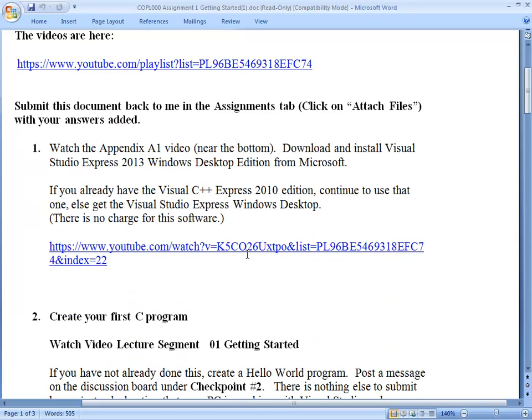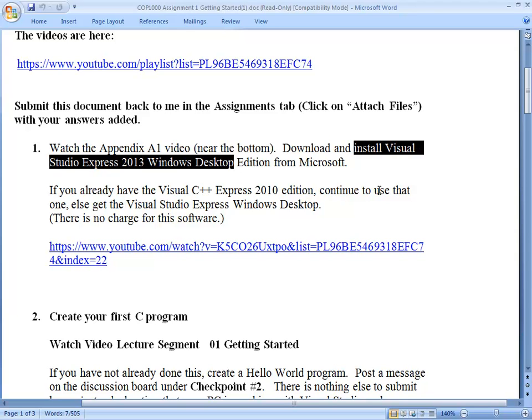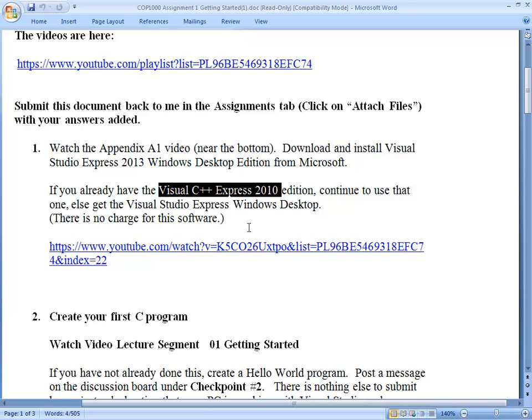So the first thing that you're asked to do in this assignment is to look at the video Appendix A1 and download and install Visual Studio Express 2013 Windows Desktop. And how to do that is demonstrated in the video Appendix A1. Now, there's not that much difference between the older versions and the newer versions. So if you have one called Visual C++ Express 2010, you can go ahead and just keep that one. If you don't, the advice is go and get the newest one.